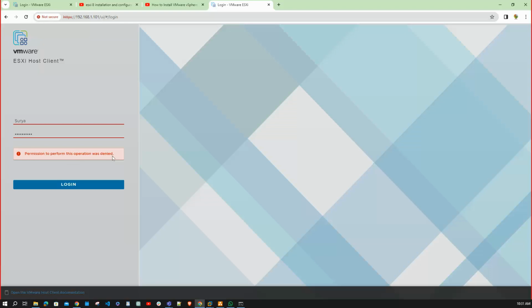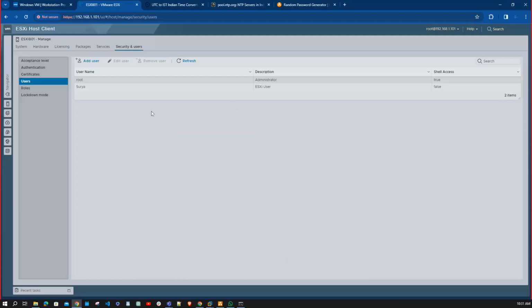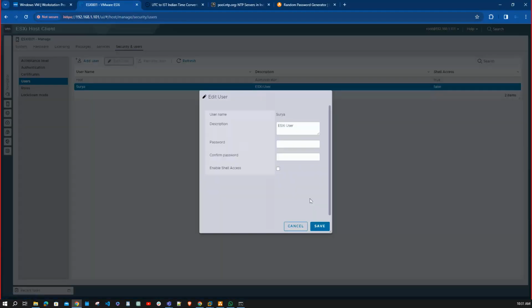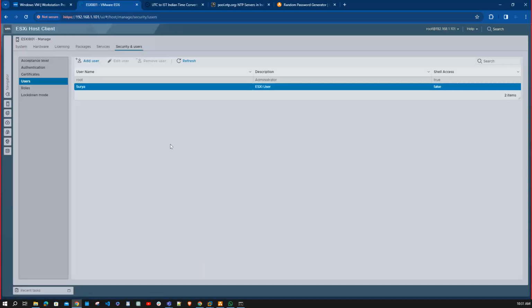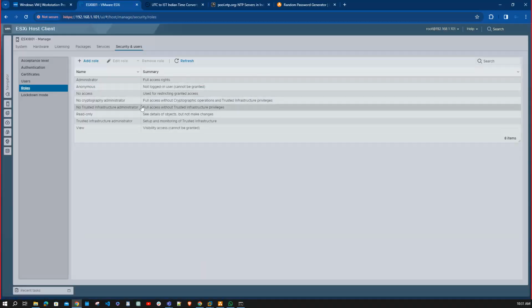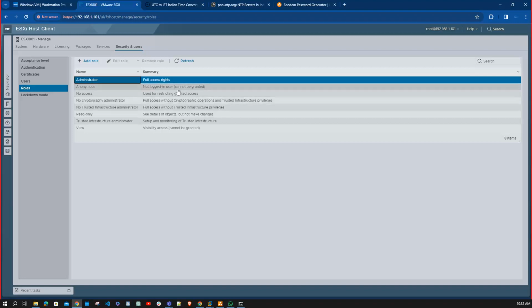Why was it denied? Edit user. What happened? I was not provided a role. I did not provide a role to Surya to manage the server. So now I'm going to add the administrator role to the user.